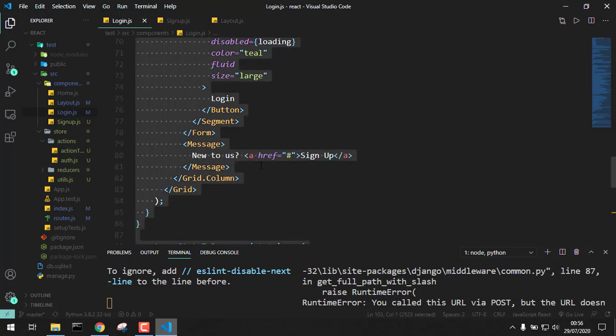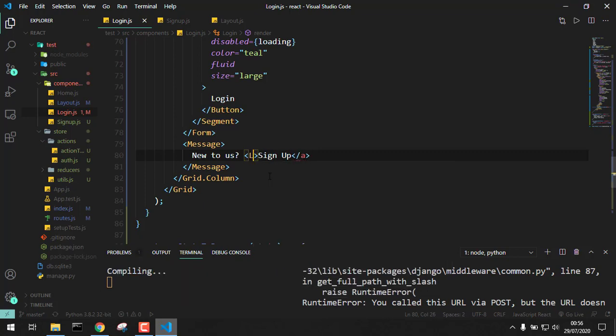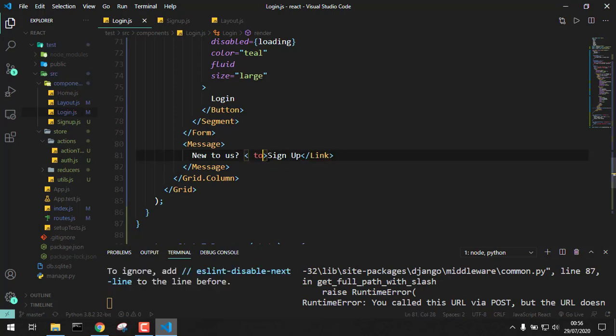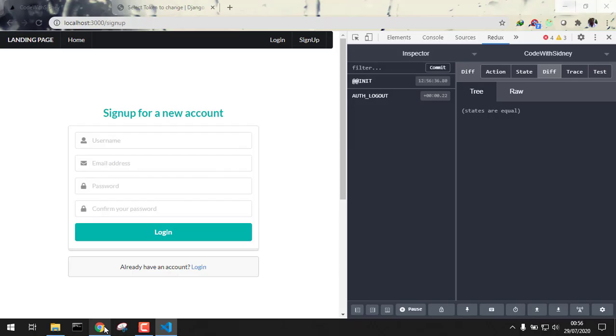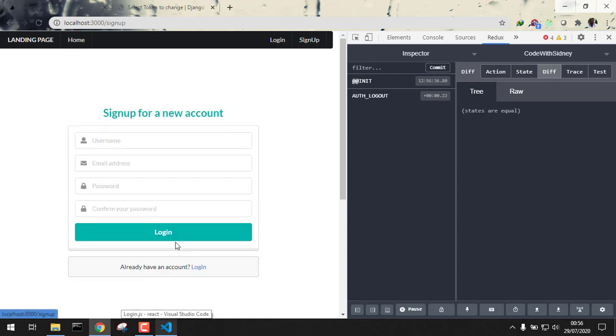If we head over to login, we can auto import the link like that. And that goes to slash sign up as well. So if you're new to us, then go ahead and sign up for a new account. So let's go ahead and check that out. So sign up and login.